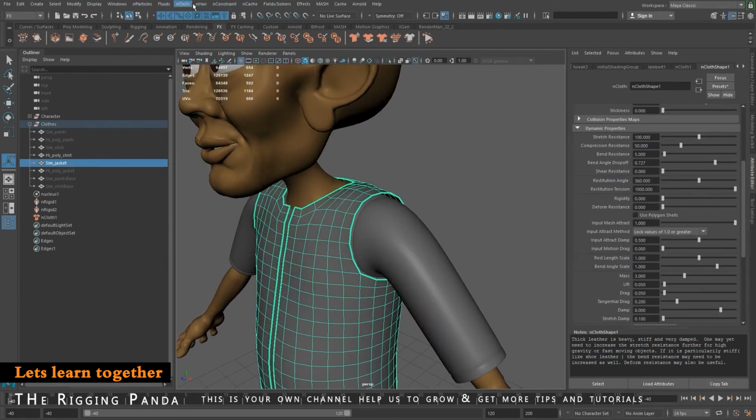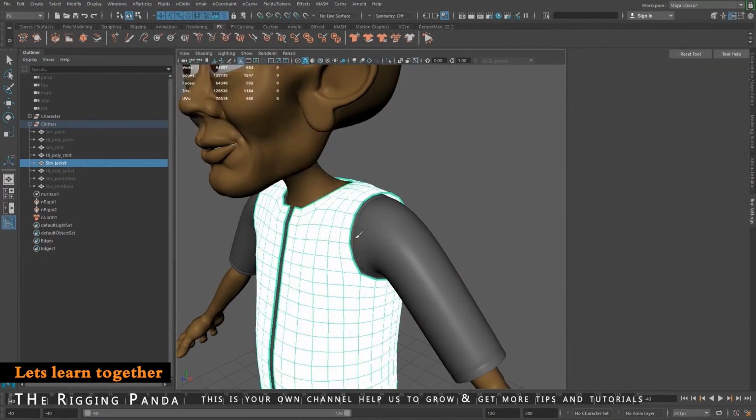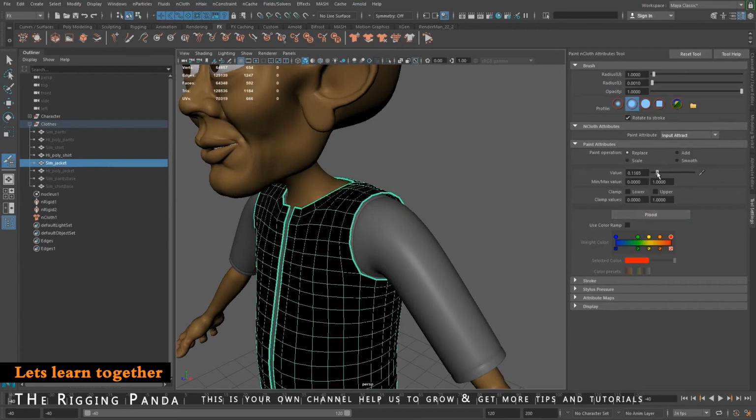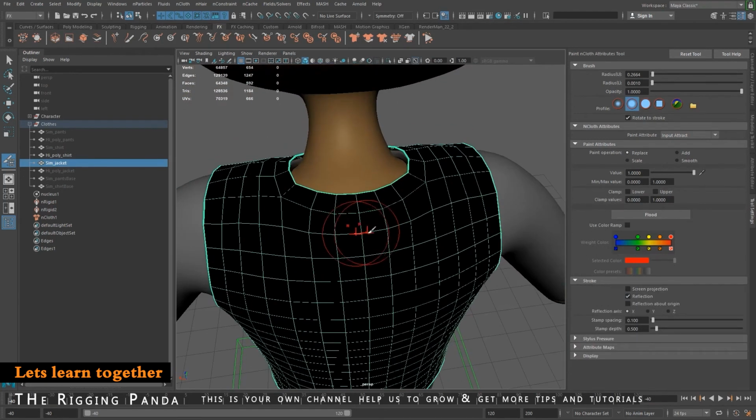So again, like we did before, we need to go in nCloth, paint vertex properties, go to input attract, and again, for some reason that goes to collide strength. Switch it to input attract, replace, set my value to 0. I'm going to flood it to remove all influence, set my value back to 1, and I might turn on my reflection here on the stroke.